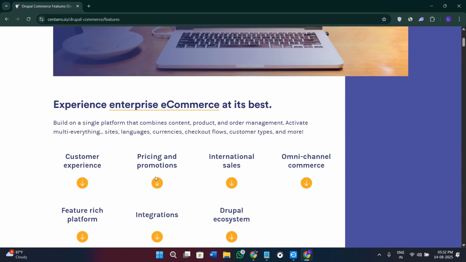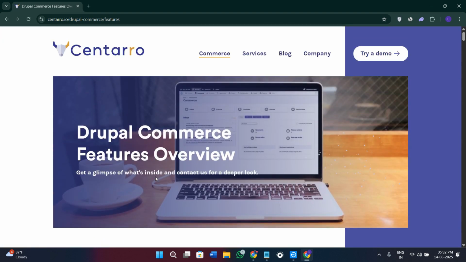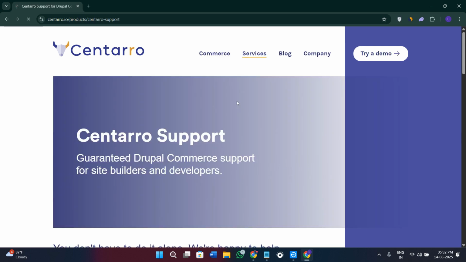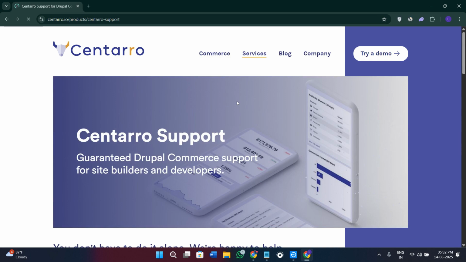So Drupal commerce is actually ideal for the businesses with the unique or complex e-commerce needs, like multi-brand catalogs or the tailored workflows. It is also helpful for the brands that need full design and UI control, such as a high-end retail or the creative stores.